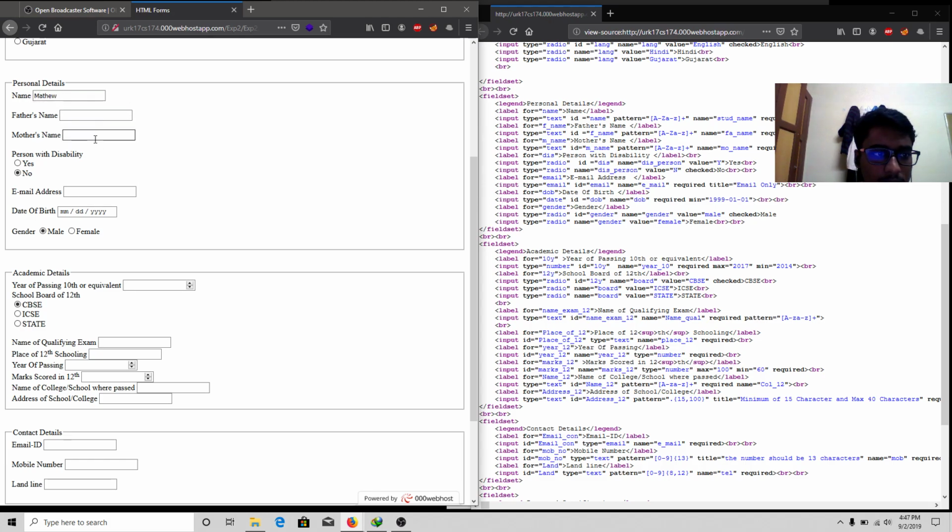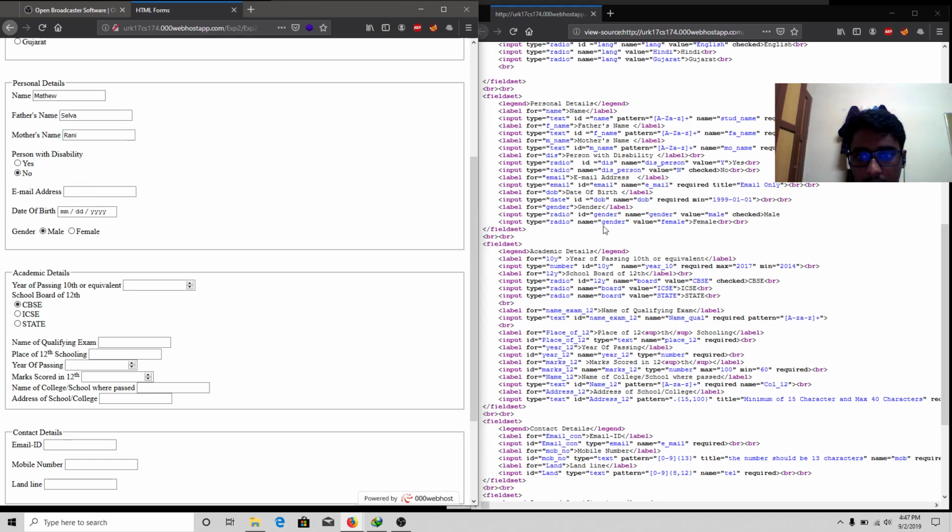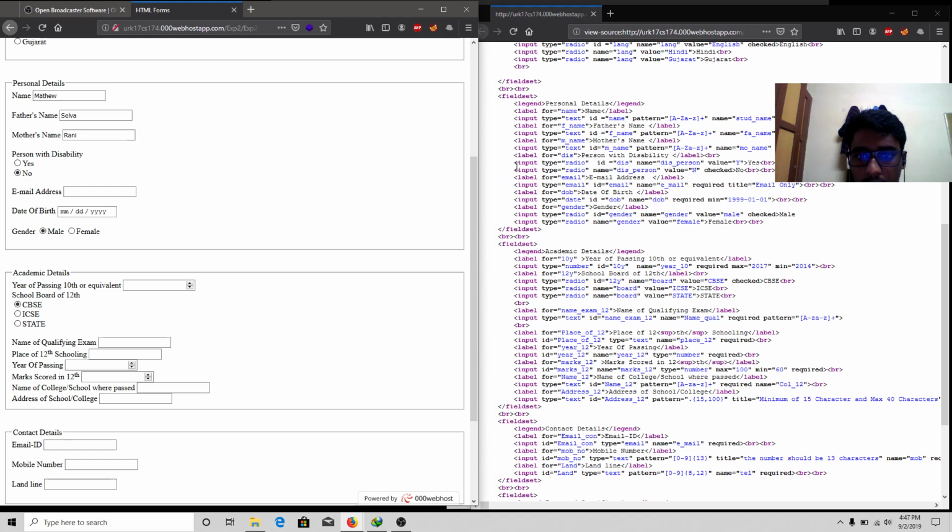So next two fields are also of the same type. They are the father's name and the mother's name, and I've used the same code as for the first field. So I'm just going to type out values, and next is another radio button. It asks whether the person is disabled or not. So for this I have started a label person with disability, and then I have given two inputs which are of type radio, and use the same name so that they are grouped together. So in this I'm not disabled, so I'm going to leave it at no.